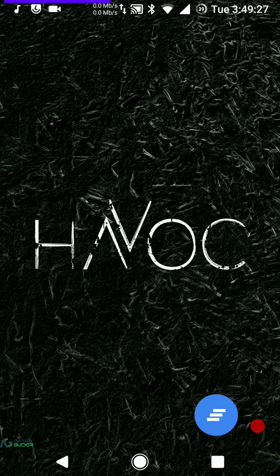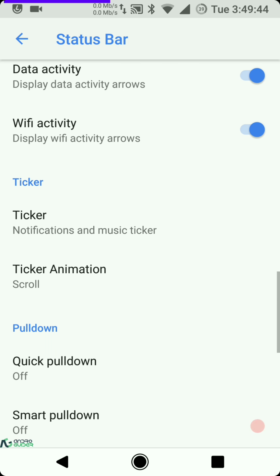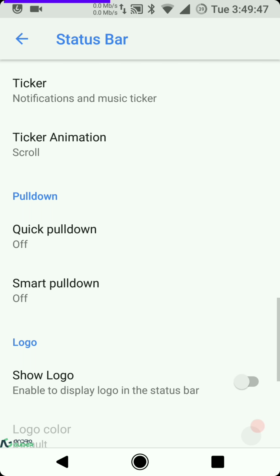And now I will show you the scroll one. Next song. So this is the scroll animation. I'll just pause the song and swipe the notification away. So these are the notification ticker settings that we have for that.